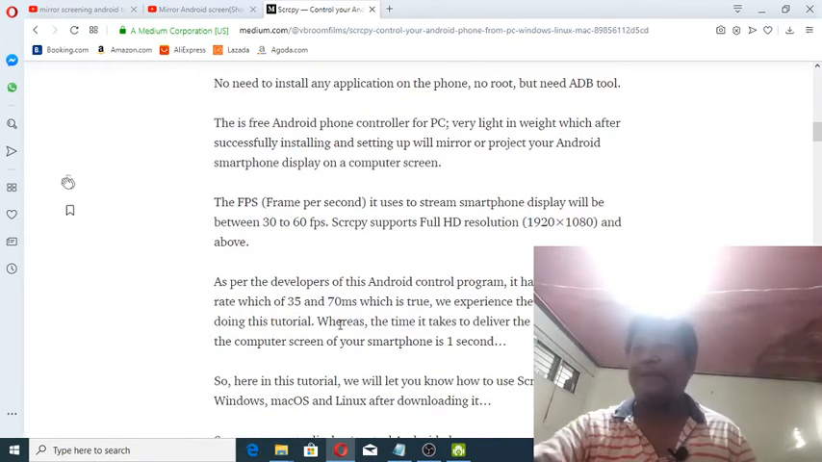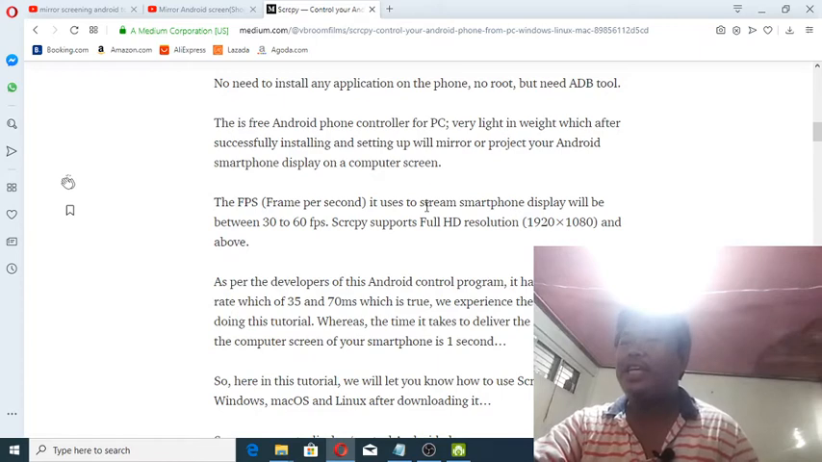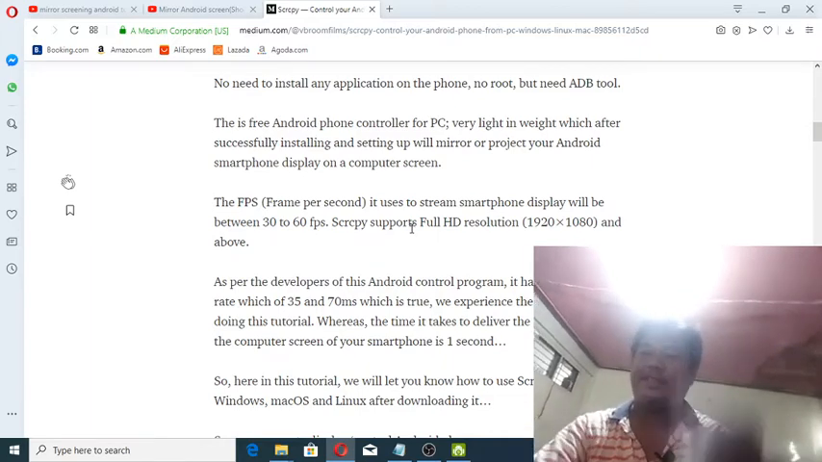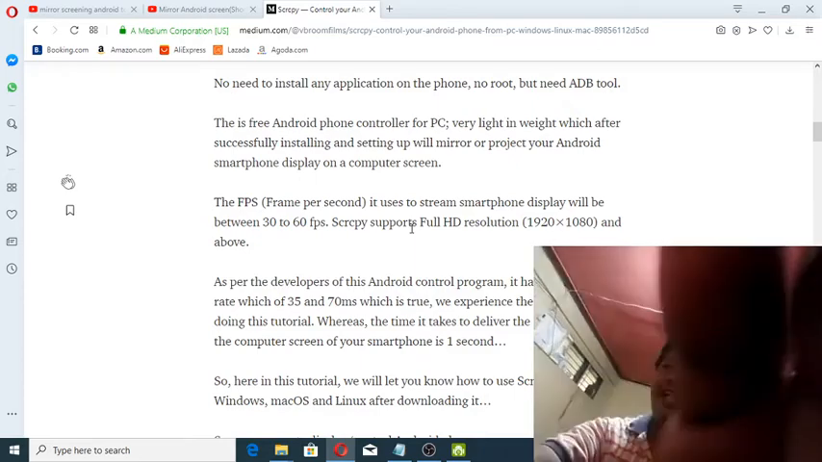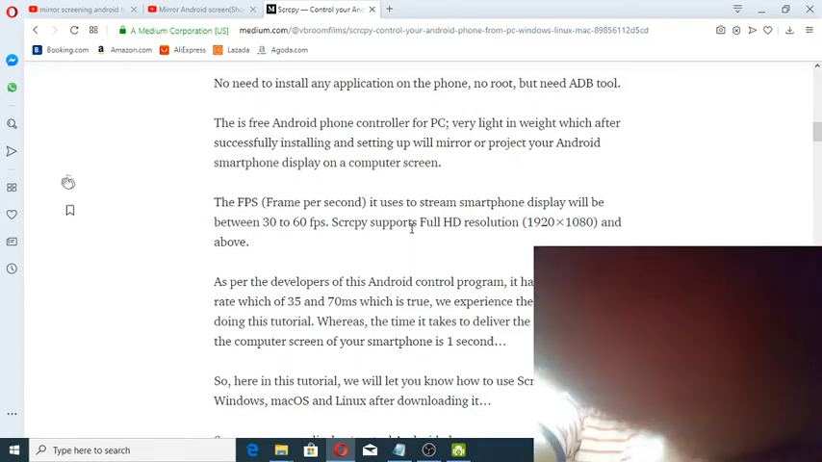Accordingly, the frame rate used to stream the smartphone display will be between 30 to 60 frames per second. SCRCPY supports full HD resolution, that is 1920 by 1080 and above.